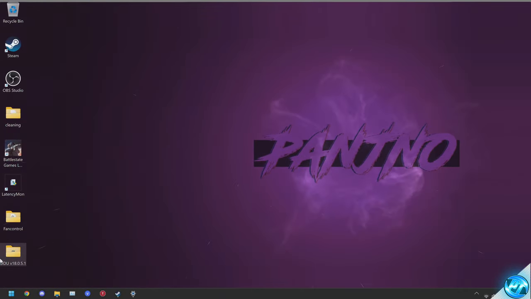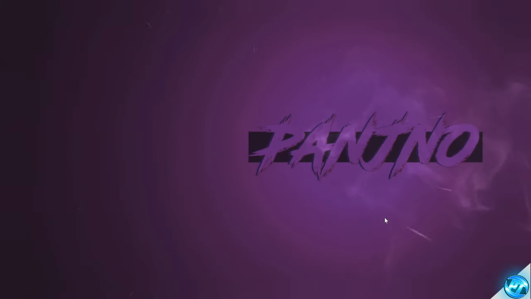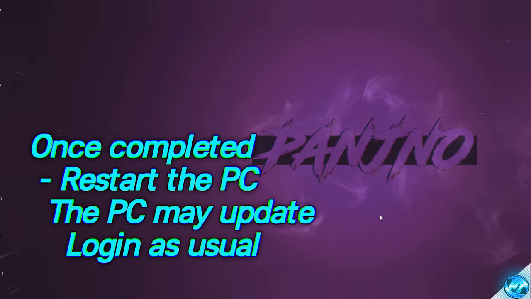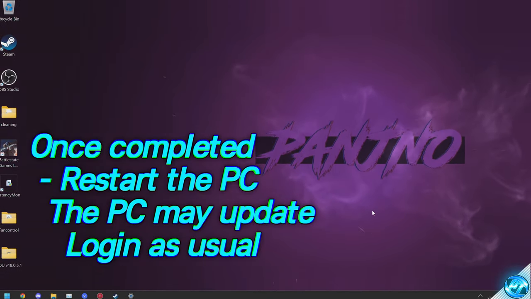I would then recommend taking yourself to the bottom left hand side, right clicking on your power button and selecting restart. When you restart, there may be a small Windows update which applies automatically. Once you boot in, log in as usual, and Windows should now have fixed all errors found inside of your file system.